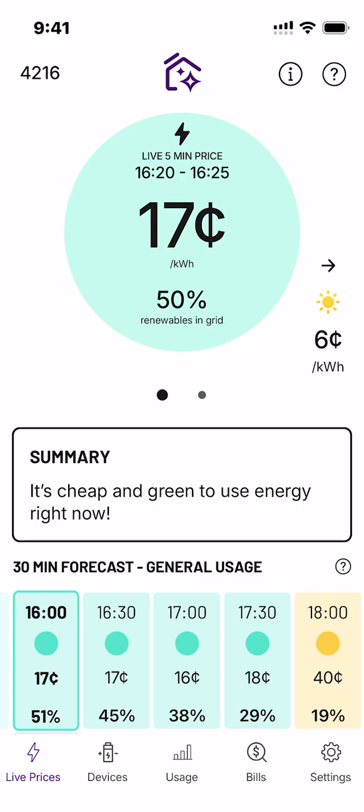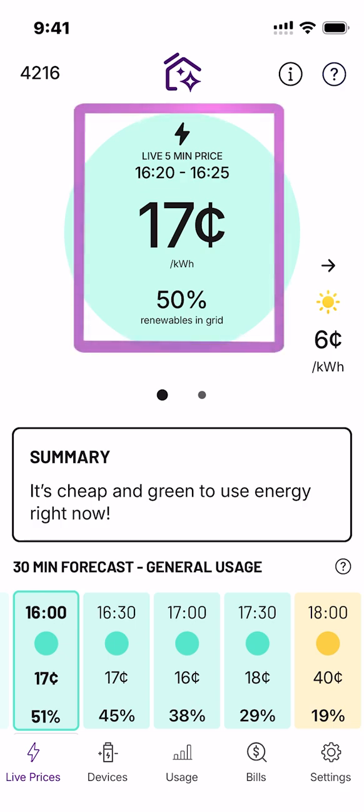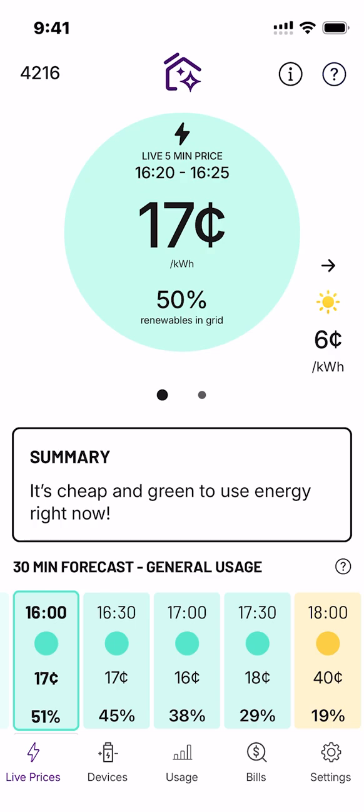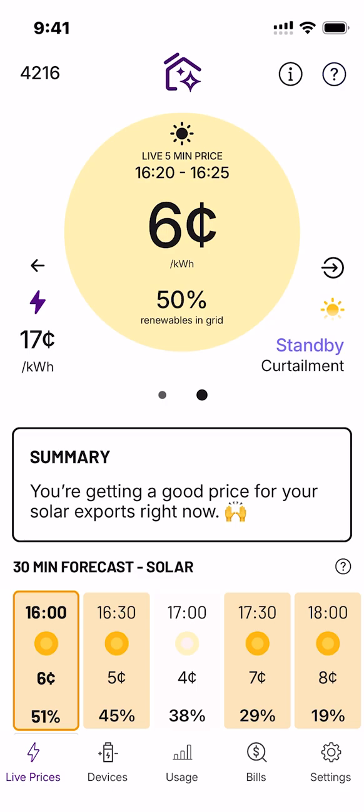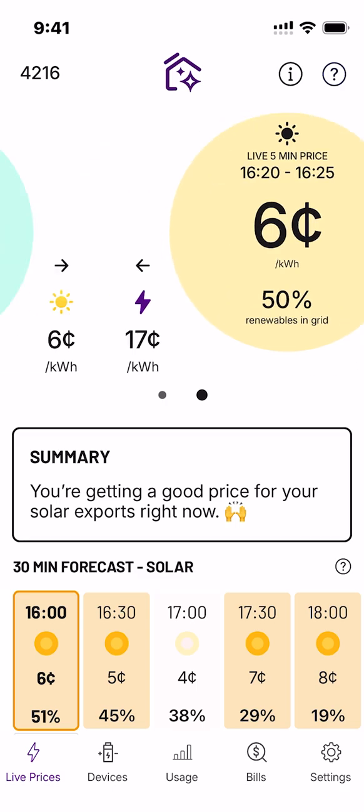Once you have logged in, you'll see the Live Prices page. Here, you can monitor the current electricity import price in green. And if you tap this arrow or swipe left, you can monitor the current solar export price in yellow. If you have a controlled load, you will also see a third price.